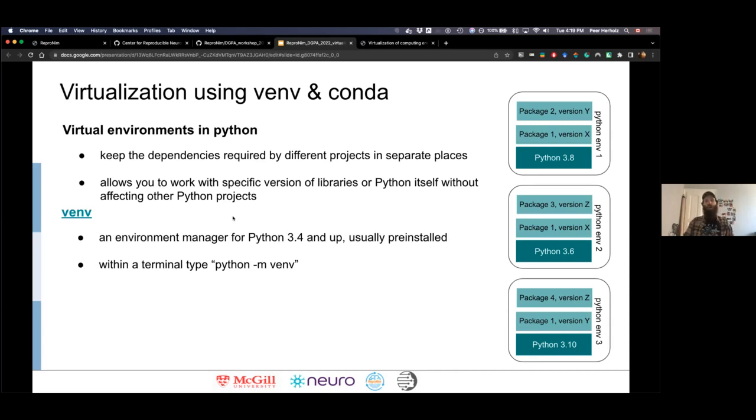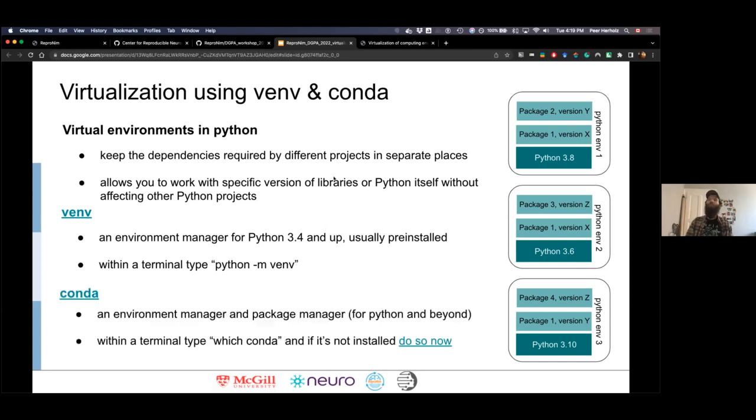People commonly use two options for that. venv, which is the environment manager, so the thing that can create environments. And this usually comes pre-installed that you can run in your terminal. But we will focus on conda because it's both an environment manager and a package manager, which means that you can create virtual environments in Python and also manage them and install different Python packages, which is a thing in Python comparable to R, for example, right? Where you would also download different R packages.